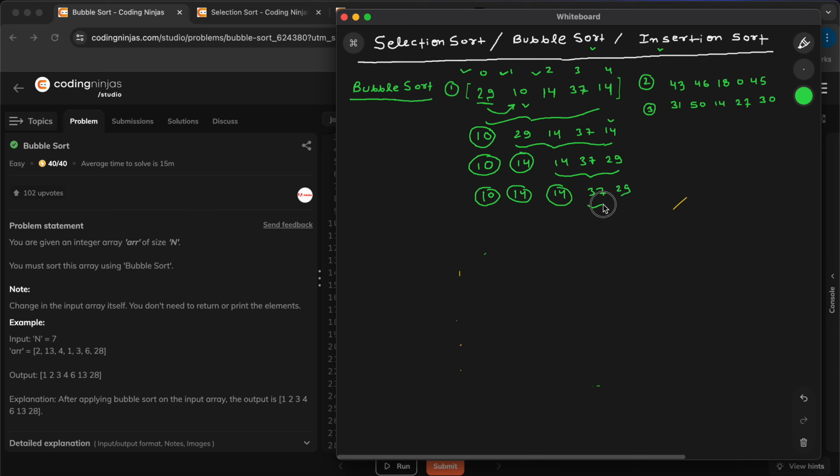In the next check, I will check the minimum among them. So what is the minimum? 29. For the 29 element, what is the right position? The third index. So I will swap to the third index. So now 10, 14, 14. Here 29 will come because that is the right position, which is the minimum element, and the 37 will come here. Like that, at the last, whatever result we get, it is sorted.